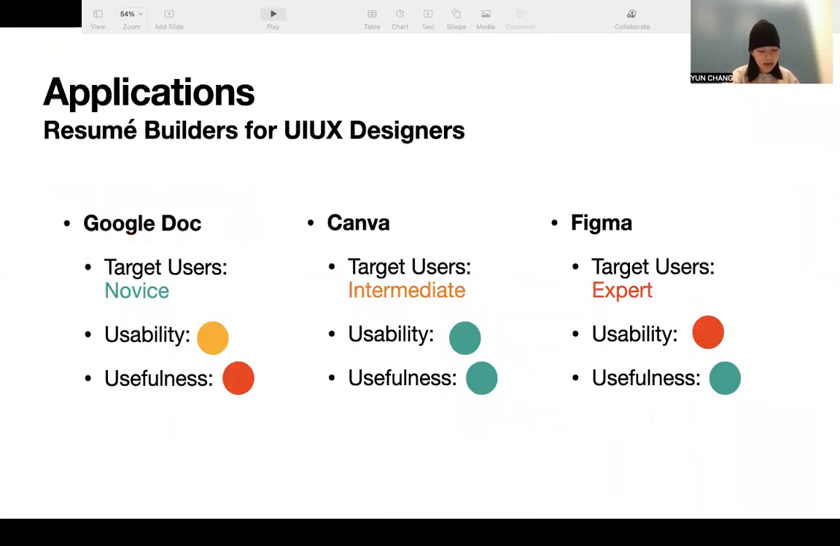Figma, Canva, and Google Docs are all user-friendly tools that can be used to create a resume. However, each of these tools has its own strengths and weaknesses when it comes to usability for a novice designer. When we first look at Google Docs, it is a word processing tool that can be used to create a resume. It is easy to use and has a familiar interface, making it a good option for someone who is new to design. However, Google Docs does not have the same level of design features as Canva or Figma, so a user may need to add graphics or design elements manually to create a more visually appealing resume. Therefore, its usability is just intermediate, while the usefulness is bad.